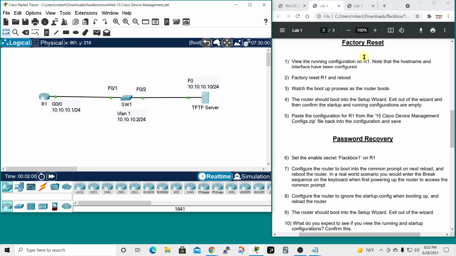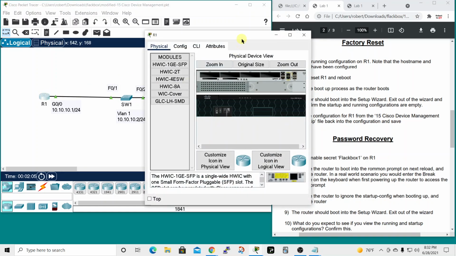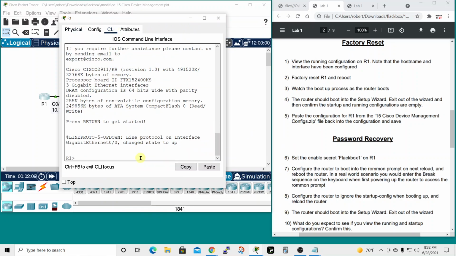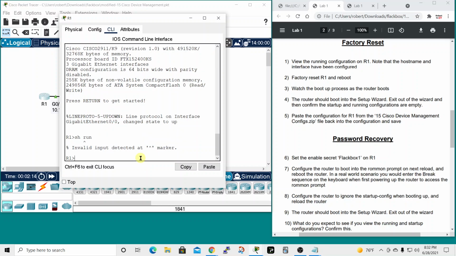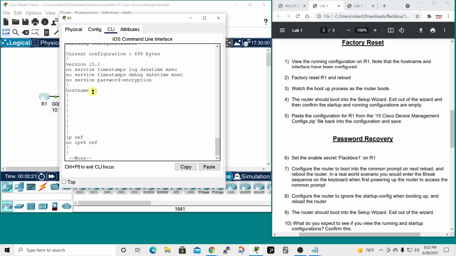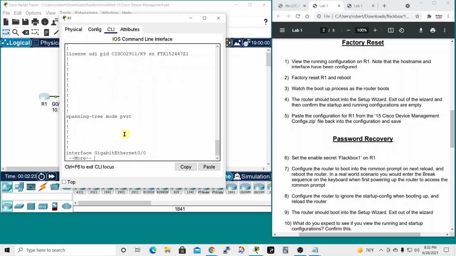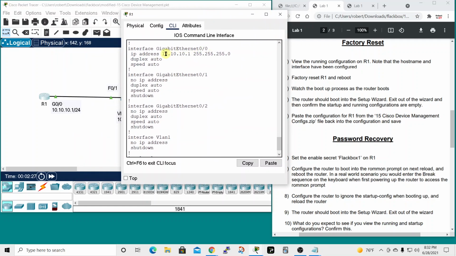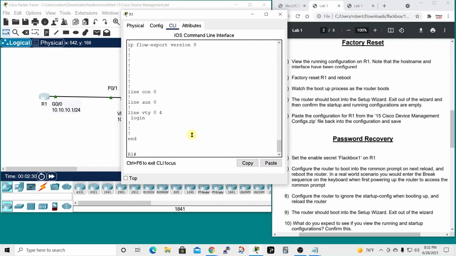So we're going to start with the factory reset. It wants us to start with Router 1, so let's open up the command line. The first thing we want to do is show the running configuration. We need to go into privileged exec mode, and then issue the show running-config command. You'll see that the host name is configured to R1, and GigabitEthernet 0/0 has an IP address configured. We're doing that just to see that there is something there.